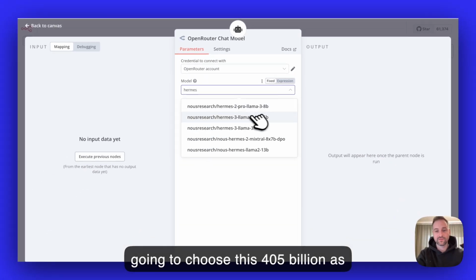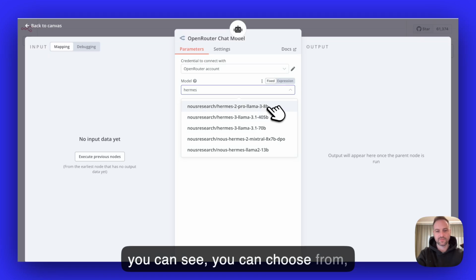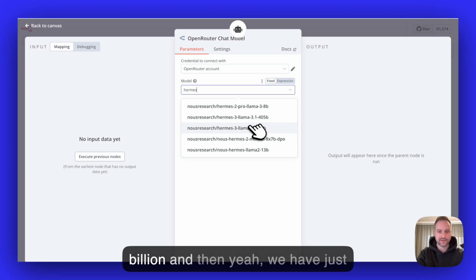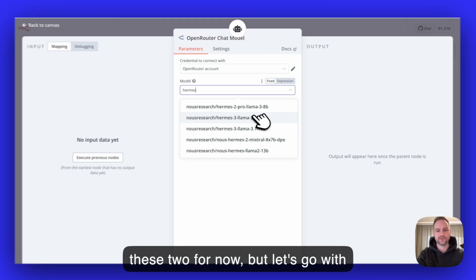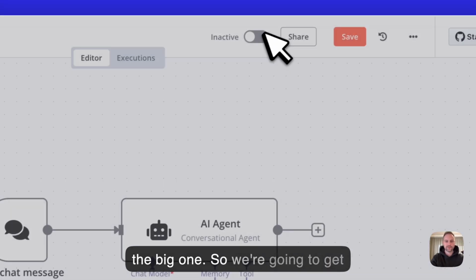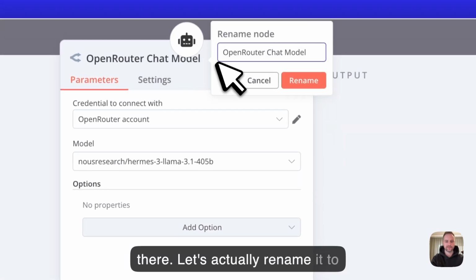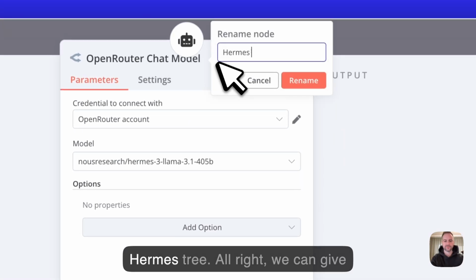Okay, we are going to choose these 405 billion. As you can see, you can choose from that's Hermes 2. We see the 70 billion, and then we have just these two for now. But let's go with the big one. So we're going to come there. Let's actually rename it to Hermes 3.